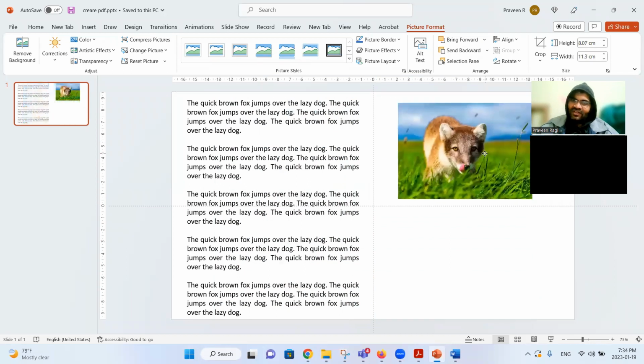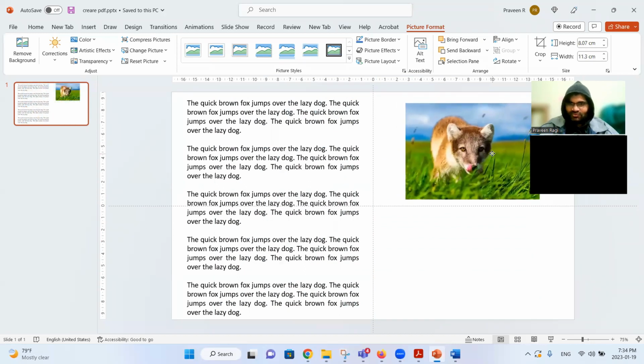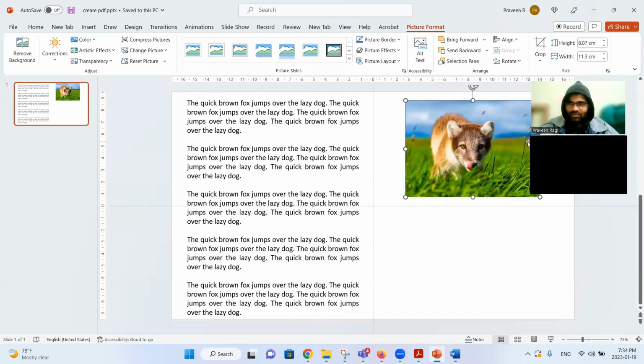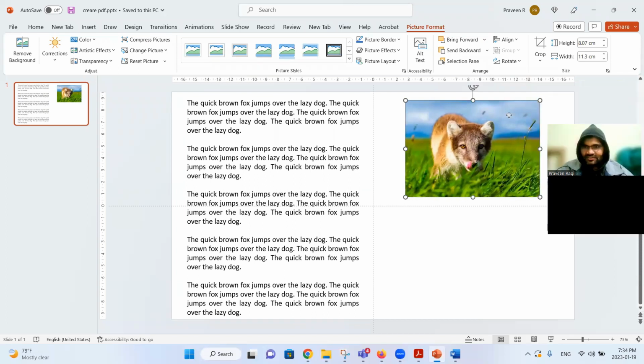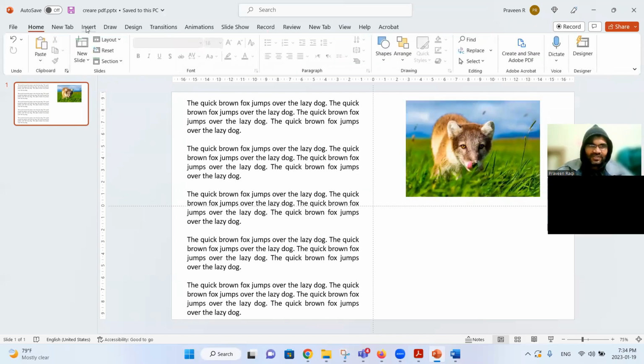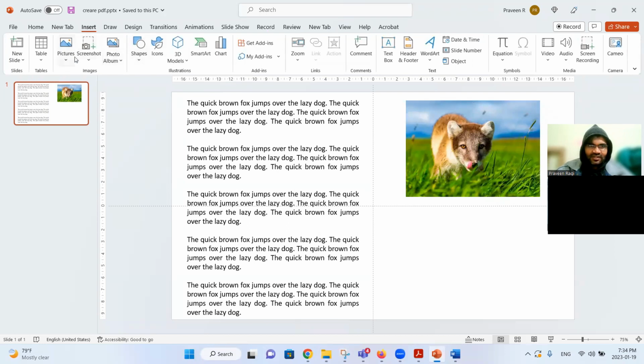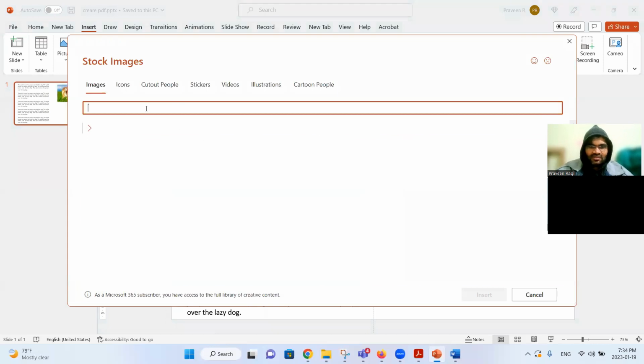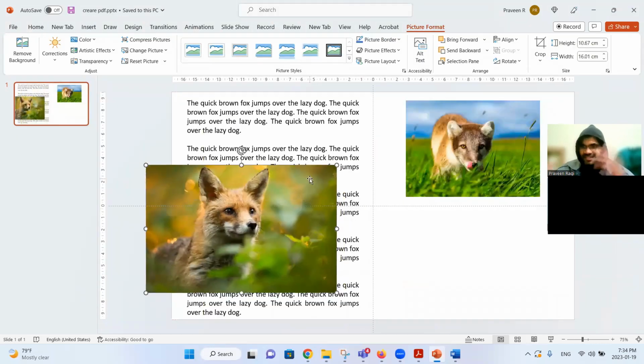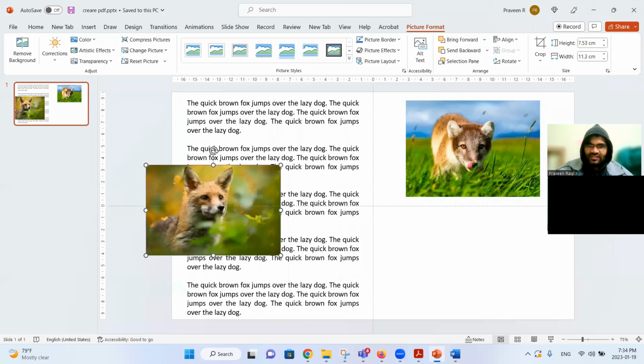Now I have space here, so I want to put one more picture, but align it properly like this. I will put one more picture: insert, picture, stock images. To keep the same width, we just see the width. Select here, then in picture format, we will see the width. This is 11.3 centimeter. So click here, type the same width, 11.3.